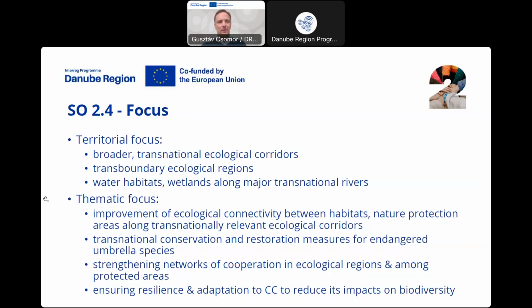The specific objectives have different focus areas. From a territorial point of view, as I already mentioned, the territorial focus of the projects to be supported is expected to be broad enough, for example focusing on one of the key transnational ecological corridors or transboundary ecological regions. And water-related proposals addressing water habitats or wetlands shall also have this linkage, for example, along major transnational rivers.